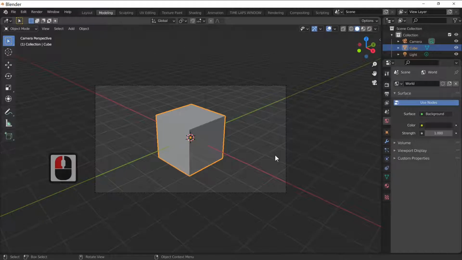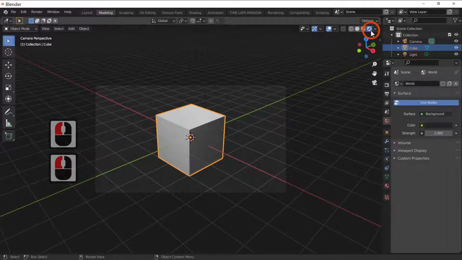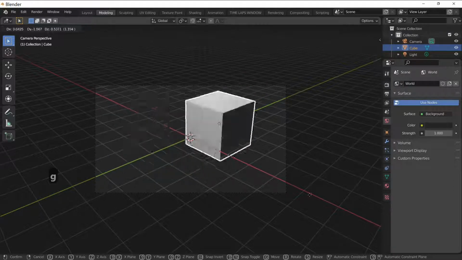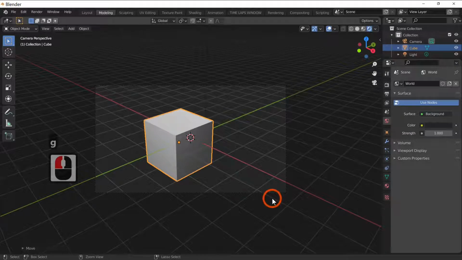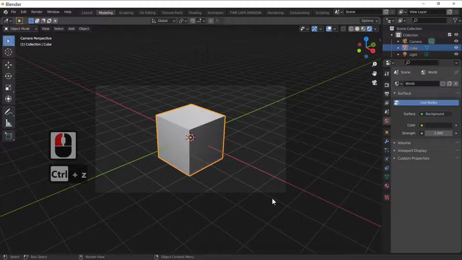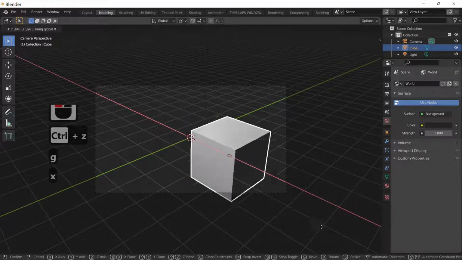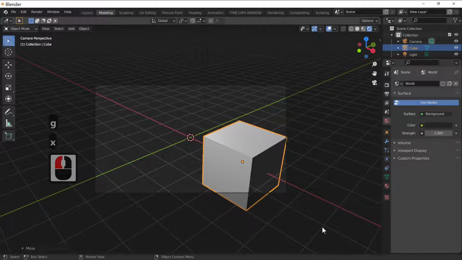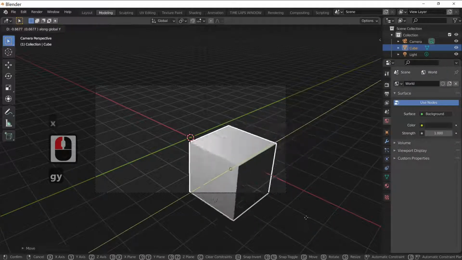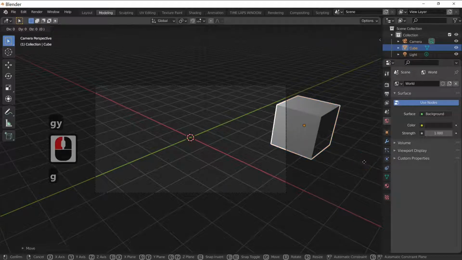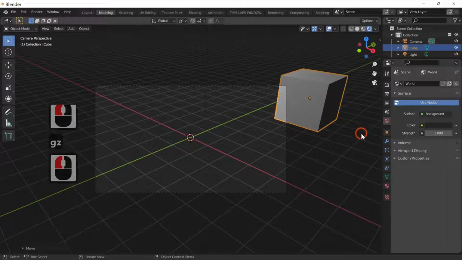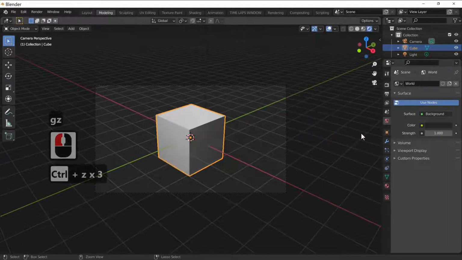So first of all, I'm going to cover some of the quick keys. I'm going to just move this up here, which is my shading viewport. And what we're going to do is cover G, which is the go key, which allows us to move our cube. Control Z will always undo our last move. G and X moves things along the red line, G and Y along the green line, and G and Z top to bottom. And of course Control Z will undo our last moves.